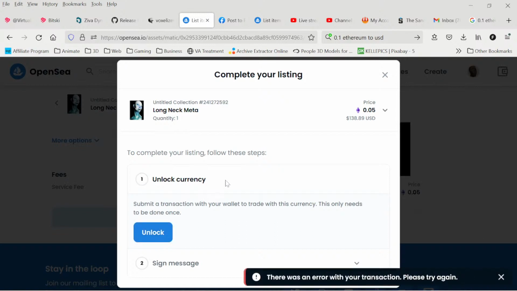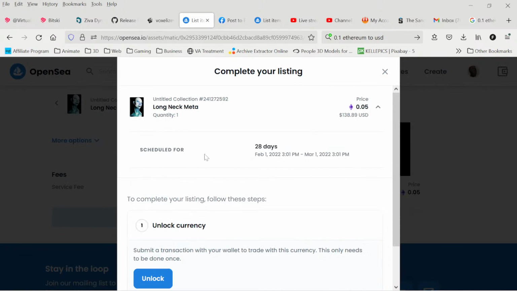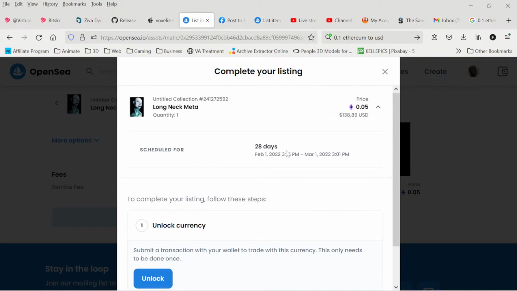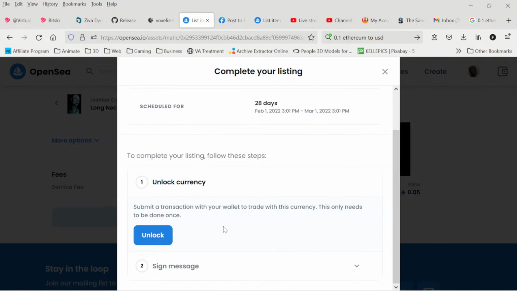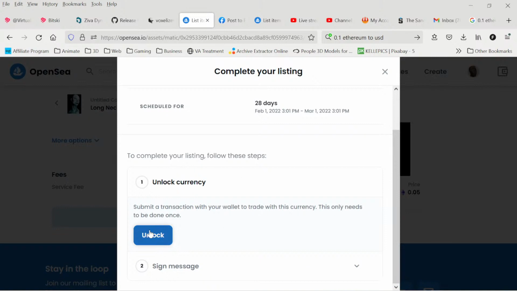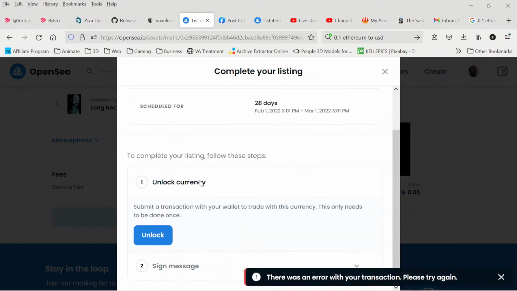Hit unlock. It says there was an error with the transaction. Please try again. And the guy was having errors as well. I think it could be something related to the pricing, but there's all kinds of reasons why things don't work. This says scheduled for 28 days. I actually wanted it to go for longer than 28 days, but since this is my first one and I don't know 100% what I've done right or wrong throughout the whole thing, I'm just testing it. So it's just more of a learning process.